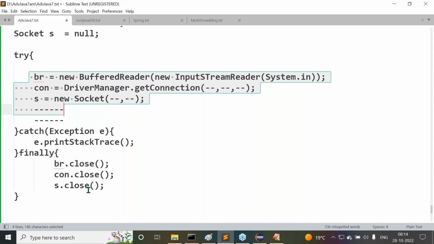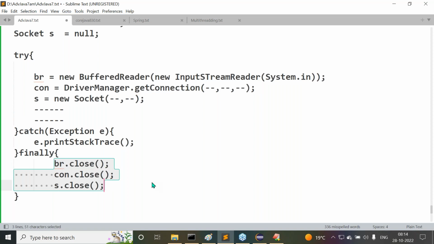Try to understand it now. Whatever close operations we provided, these close methods are able to raise some exceptions again. When these close methods raise exceptions, we have to handle them. Now it is not a try block. If a try block is available, then it is able to handle it. But now it is a finally block, and inside the finally block, a handling mechanism is not available. But these close methods are raising some exceptions.